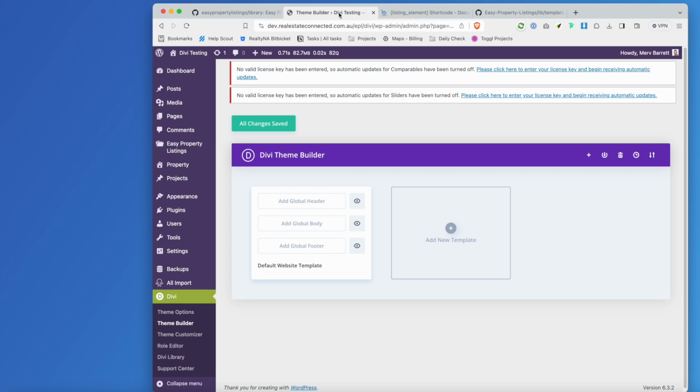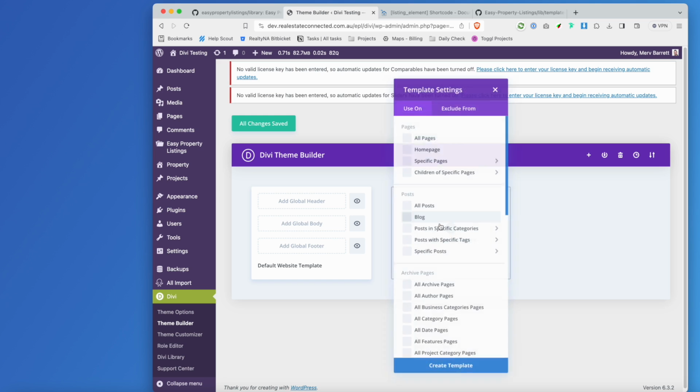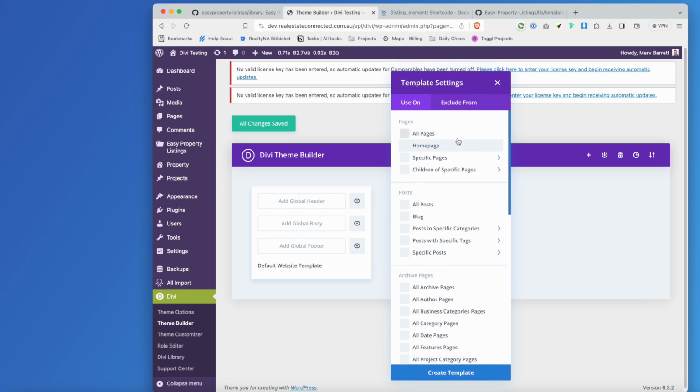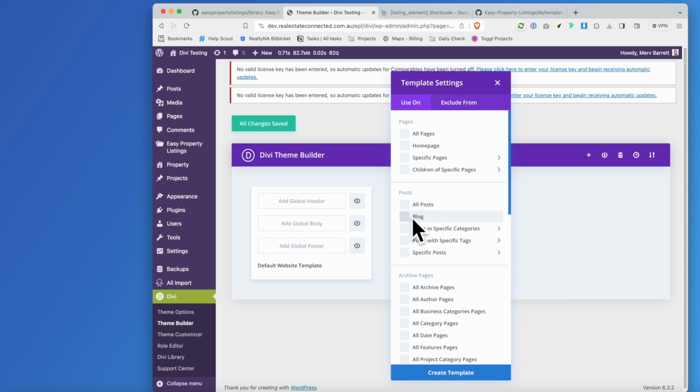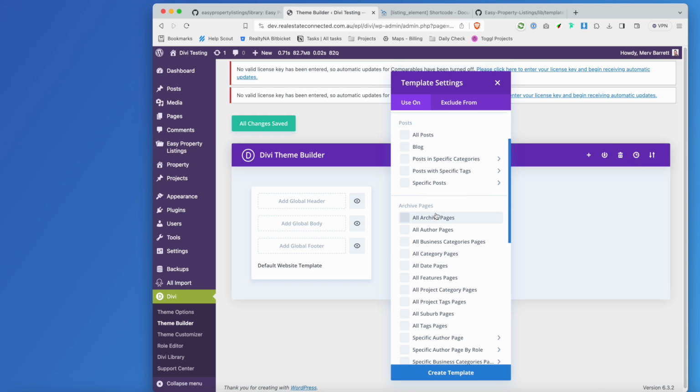So we're not stuck with the Easy Property Listings templates. We can create a new one and use Divi to power it. So I'm just going to press Add New Template and build a new template. Now here's where it's saying what we're choosing. We can do the archive pages, a single blog post, or sorry, the blog, all pages, the home page. These are different renders, controls you can put over it.